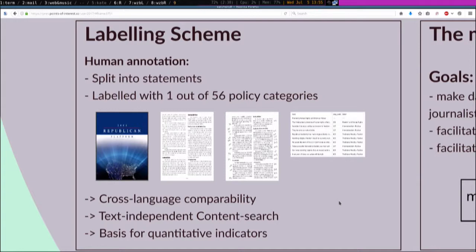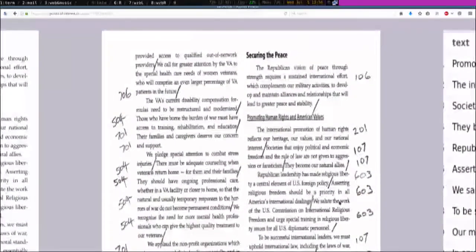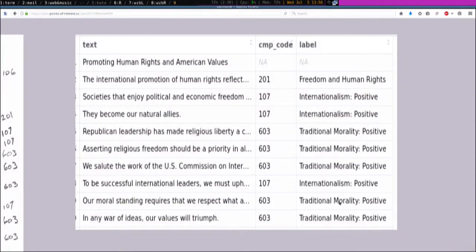But also the cross-language comparability comes back in again by the labeling scheme I've talked about. The Manifesto Project actually devotes much of its work to annotating the texts statement by statement with 1 out of 65 policy category labels. So that looks like this. You take a manifesto, take a look at the text, and then human coders split it into statements and attach codes that have a certain meaning in terms of policy statements.